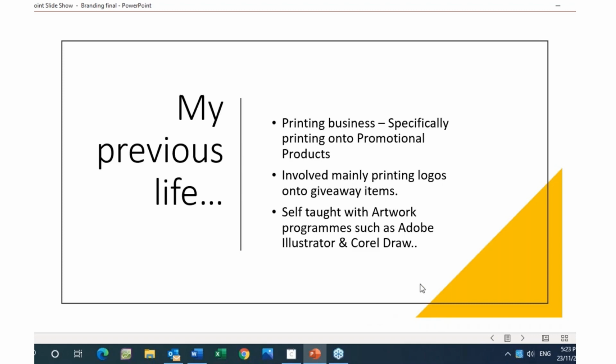And then having that business, I had to obviously teach myself all about artwork and Pantone colors and different programs such as Illustrator and CorelDRAW. And obviously more recently being in the Amazon business, using Canva as well for that kind of stuff.